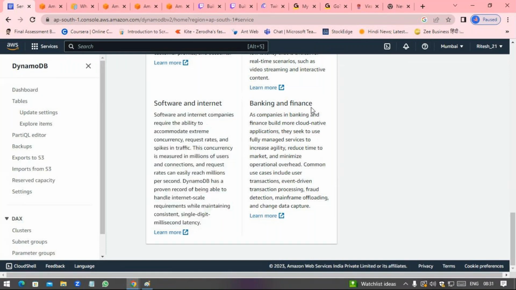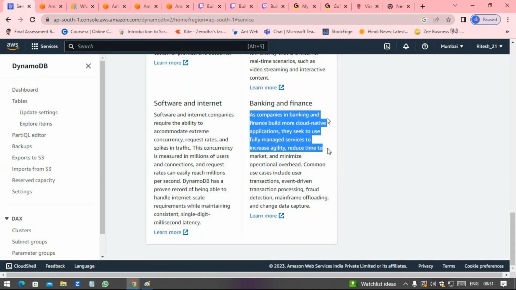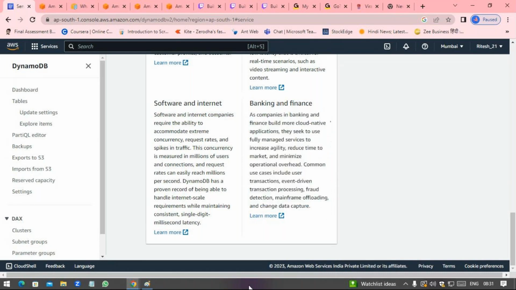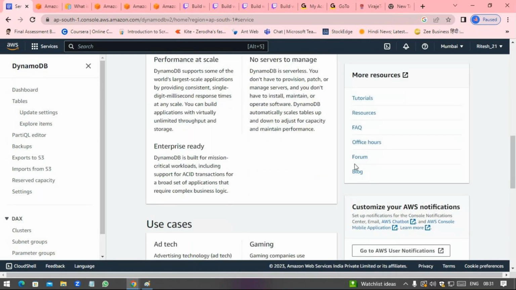And banking and finance applications: as companies in banking and finance build more cloud native applications, they seek to use fully managed services to increase agility, reduce time to market, and minimize operational overhead. Common use cases include user transactions, event-driven transaction processing, fraud detection, mainframe offloading, and change data capture. Okay, so these are the business scenarios where you can use DynamoDB. You can create the applications.